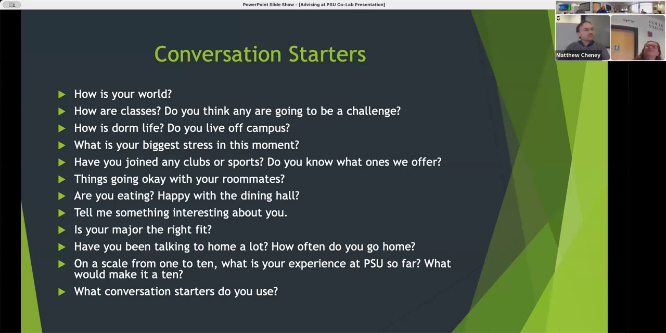But my favorite question, on a scale from 1 to 10, what is your experience at PSU so far? They'll think about the number and process it, and they'll say 7. I'm like, all right, what will make it a 10? And that really gets to what might not be going well. So then I can help solve, maybe try to help. If they need resources, I can help connect them to resources, or just listen to what's going on. It's my favorite. Yeah, I like that one a lot. I've started using it ever since we started doing these things.